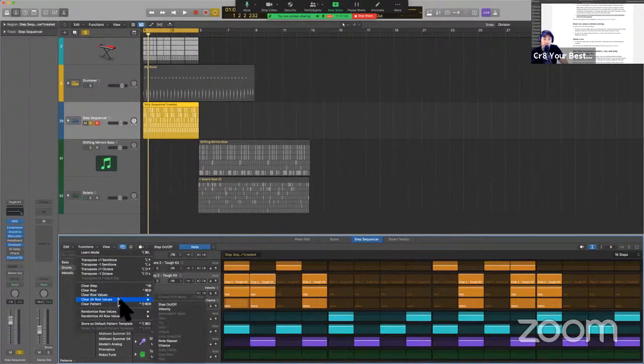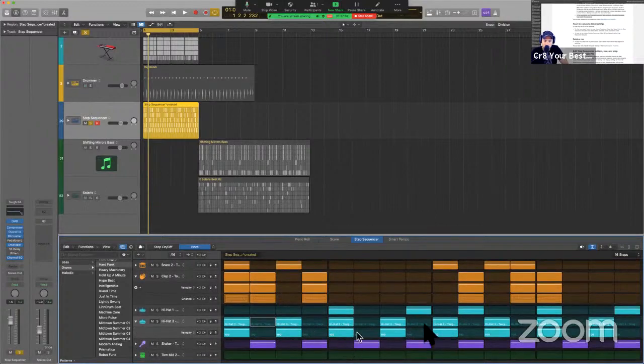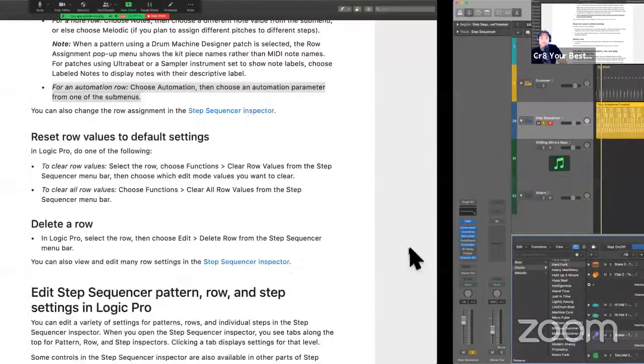Or you could do everything. Hey, I want to turn all velocity values off, right? I just want it to be one fixed velocity around the clock. And so you can see everything is now set to a value of 100.